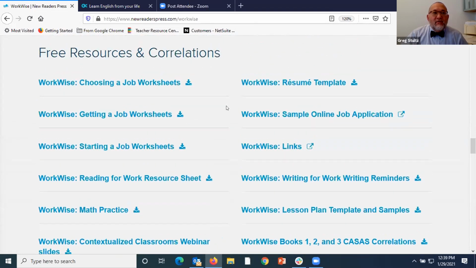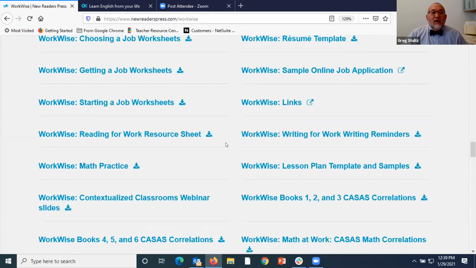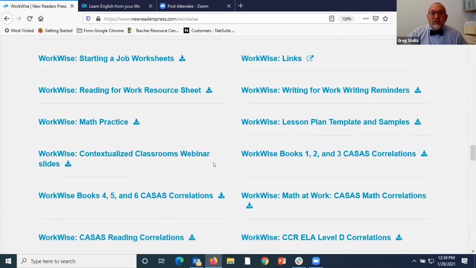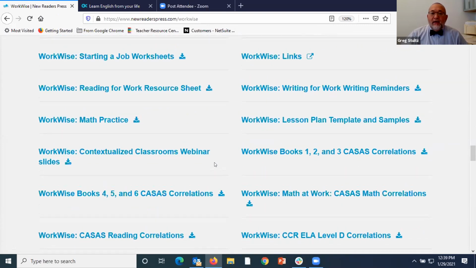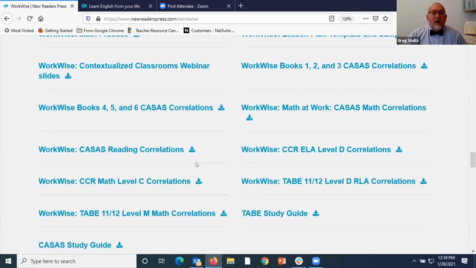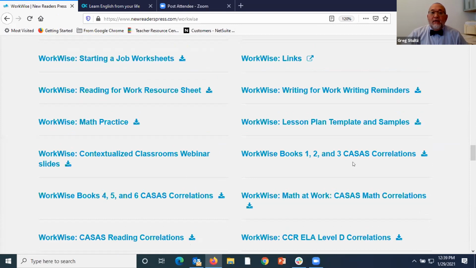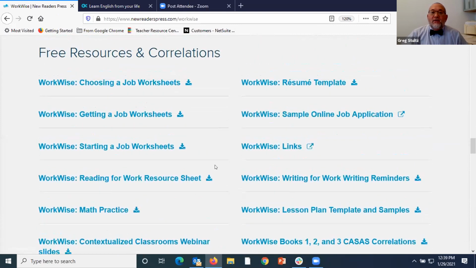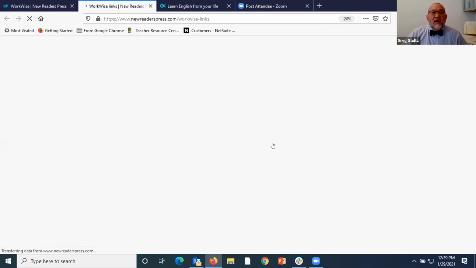Scrolling down even further, here are those resources and correlations that she mentioned, and just a plethora, as you can see. Worksheets, resume templates, an online job application, math practice, the lesson plan template and samples, correlations to Table 1112, to CASAS, and much, much more. Finally, the WorkWise links here.